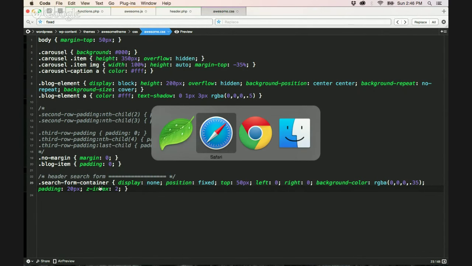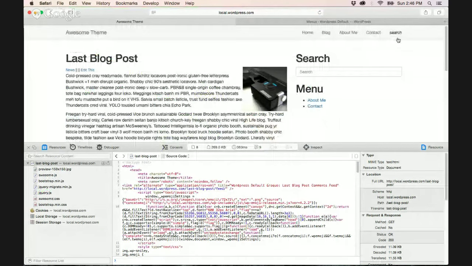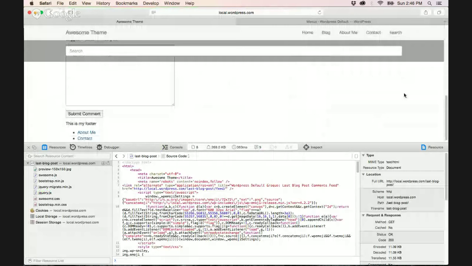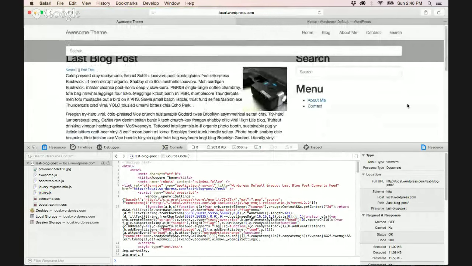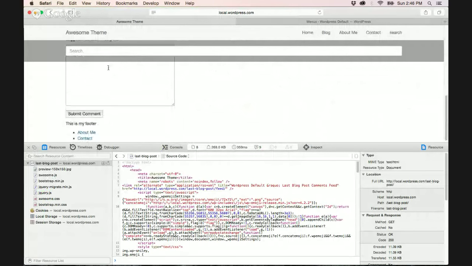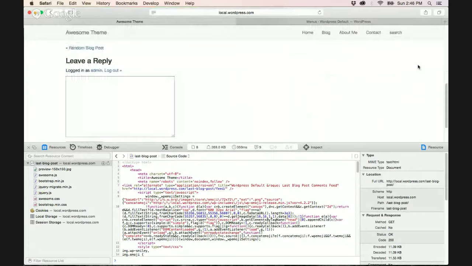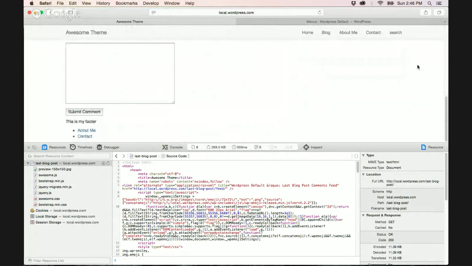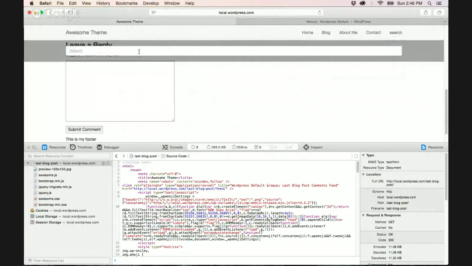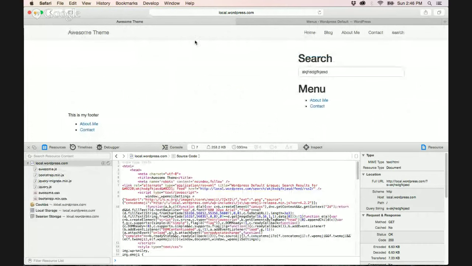Putting z-index 2 means that this element is on top of all the other elements. And this is great. This is working way better, and this is readable because all the other elements are underneath. And no matter where I scroll, no matter where I am, I can open the search bar and I can type, I can enter. It's gonna activate the search results.